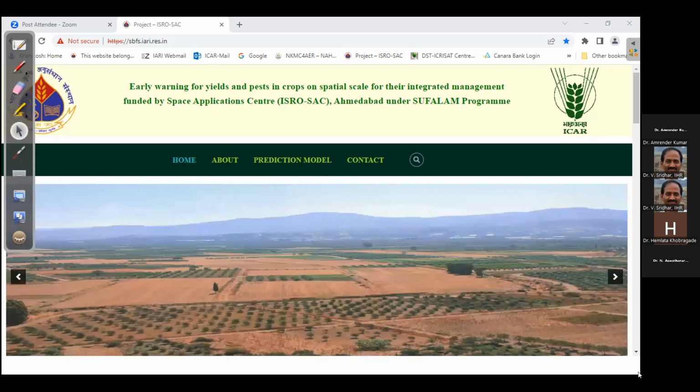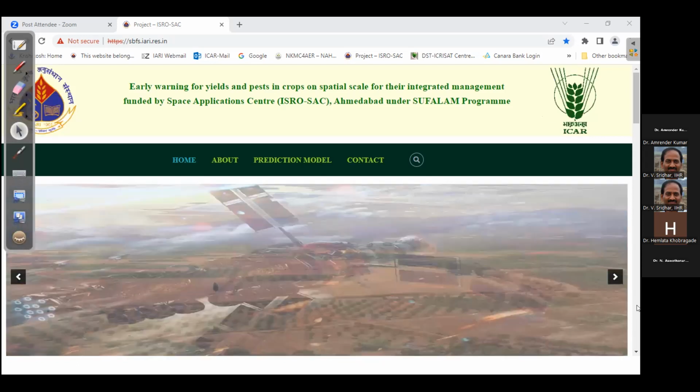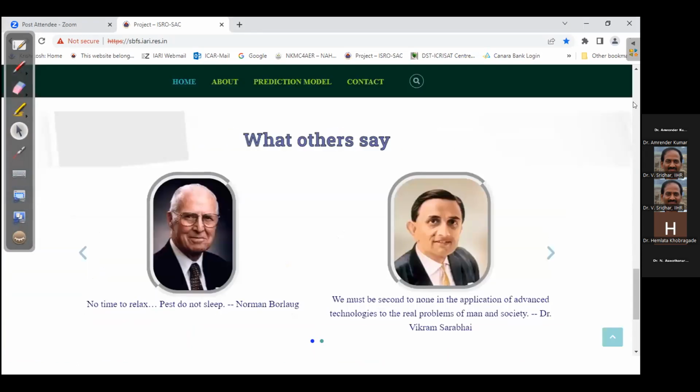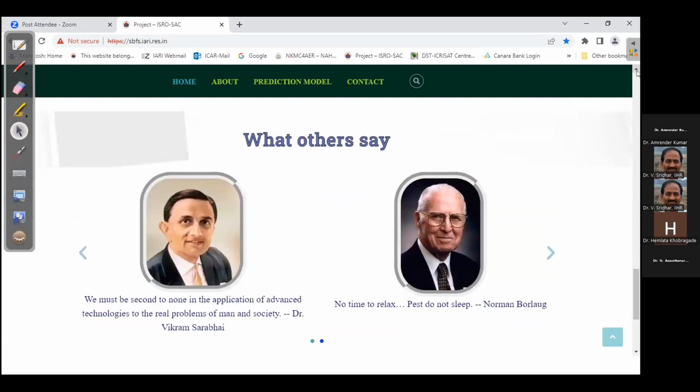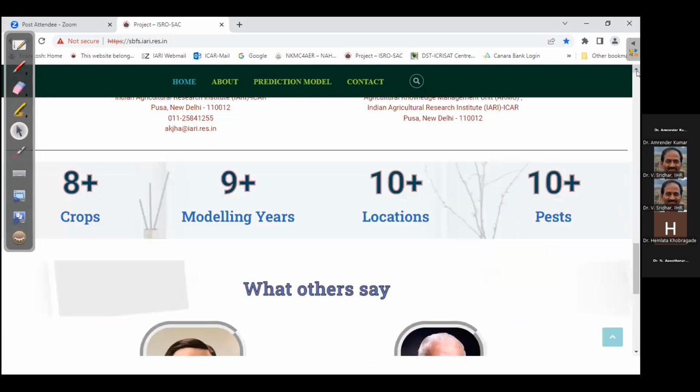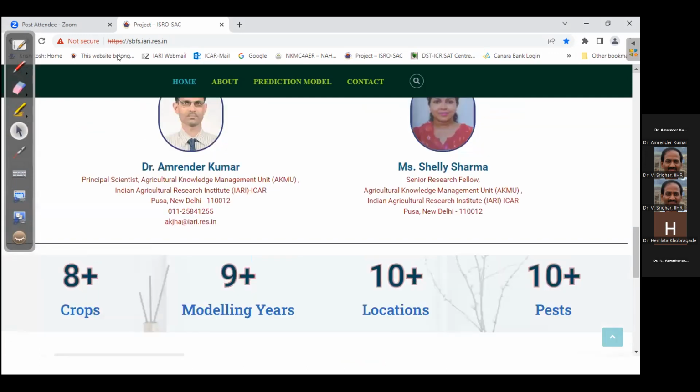Just see, these are the different sets of data, and we developed a model. You can also view it sitting in your room or on your laptop. Just put sbfs.iri.ris.in. It is a satellite-based forecast system.